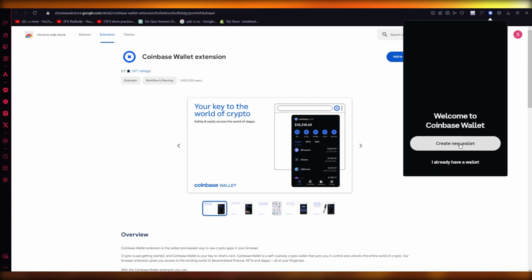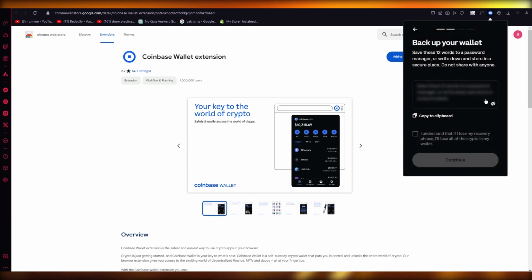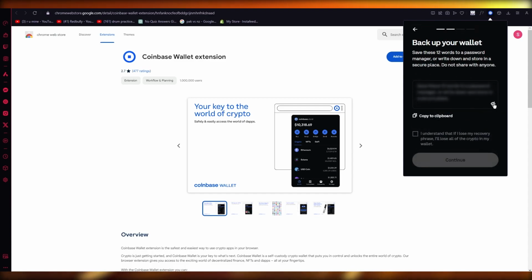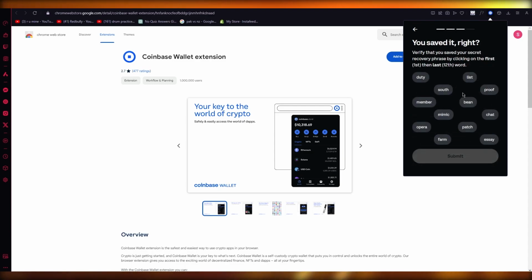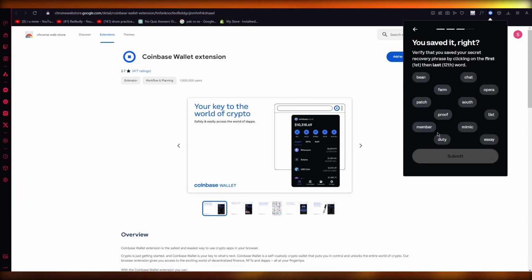So all it's going to ask you to do is either create a new wallet or, if you already have a wallet, you're going to first copy the phrase in your wallet, like say, here's the phrase of your wallet. You're going to copy this and paste it somewhere else. And you're going to go over here and click on the first and the last word. Okay, so the first word is mimic, the last word is farm. So you're going to go to mimic and you're going to go to farm. And then you submit this.